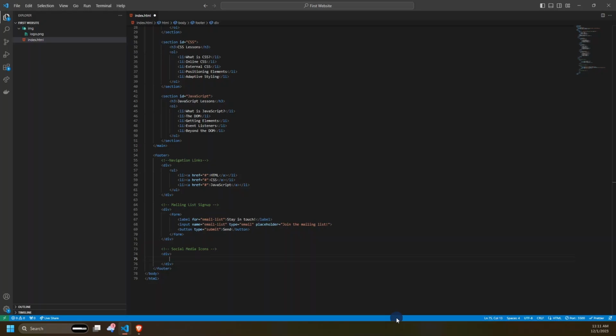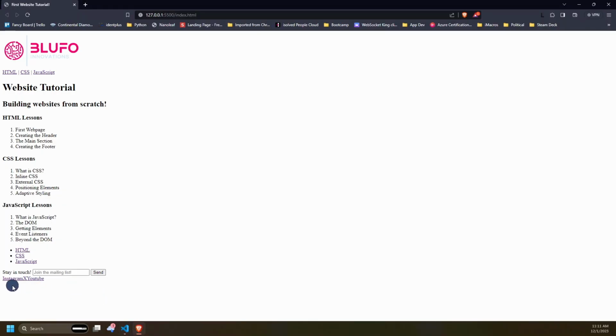And I'll do it the same way that I did our list items earlier. I'll do A times 3, and when I hit enter, 3 anchor elements are created, and I'll just call these Instagram. The next one we'll call Twitter or X, and the last one we'll say is YouTube. But of course, you can call these whatever you want. And if I save this, you'll see there it is. Instagram, X, and YouTube, of course, they're mashed together, but when we replace those with icons, they'll look much nicer.